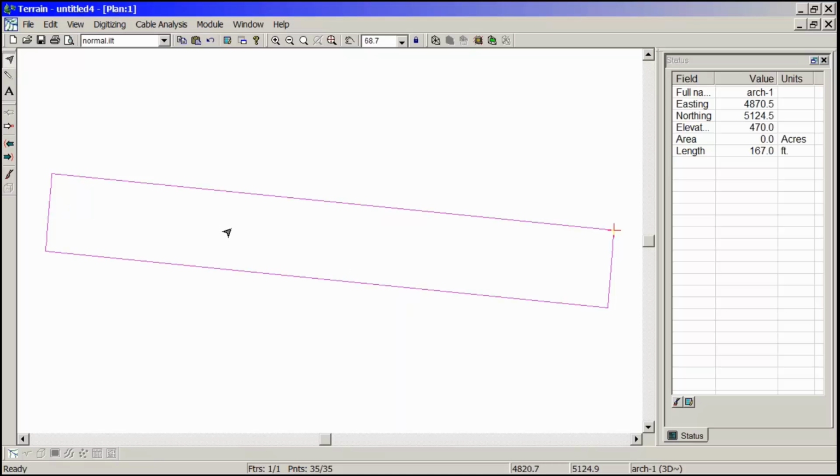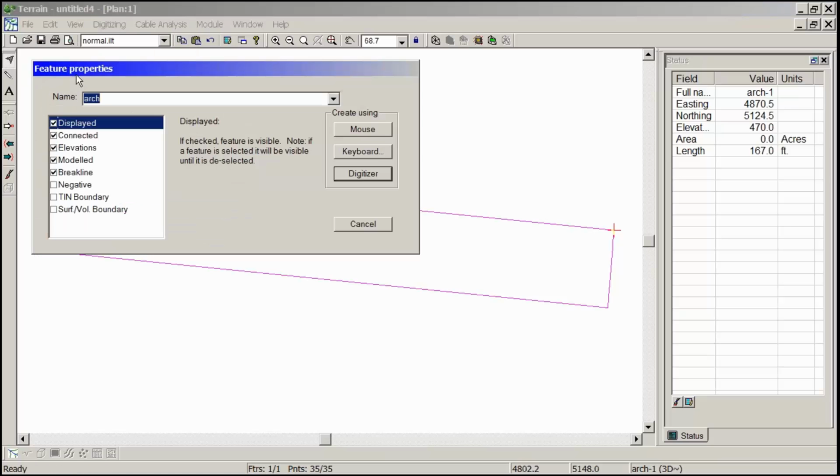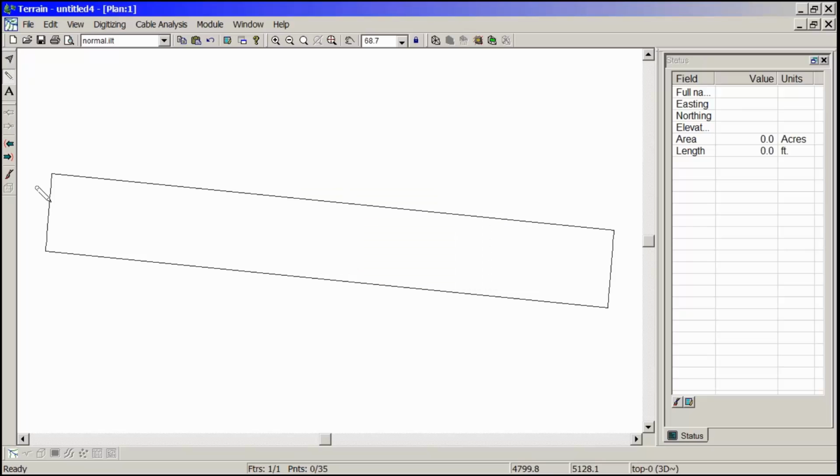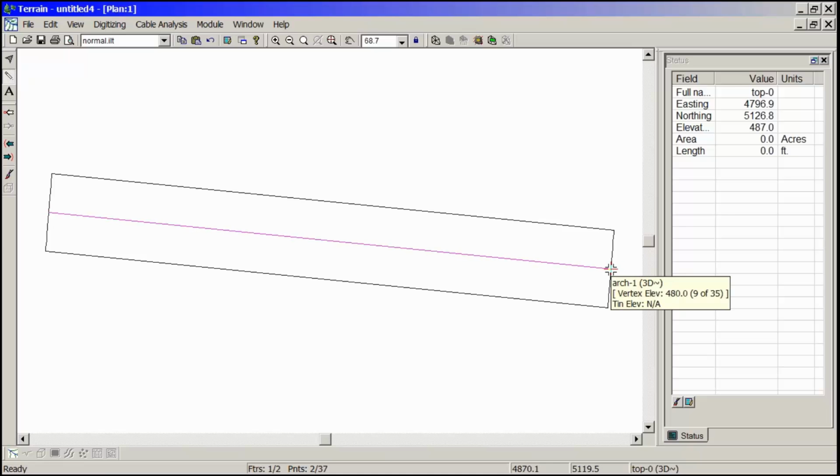Now to create a top, I'm going to create three top features so that when I tin and contour the pipe arch, it will have a nice curve in it over the top. Edit, new feature, call it top. And all of these 5 should be selected: displayed, connected elevations, modeled, break line. Left click once, it will snap to the top of the arch. Left click again over here at the other end, snap to the other side of the arch.